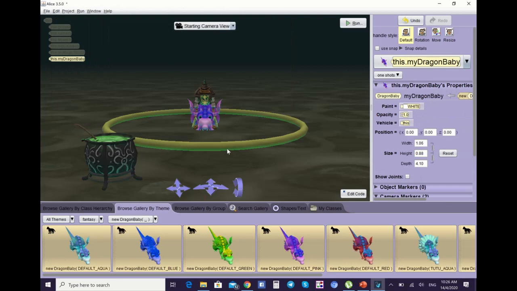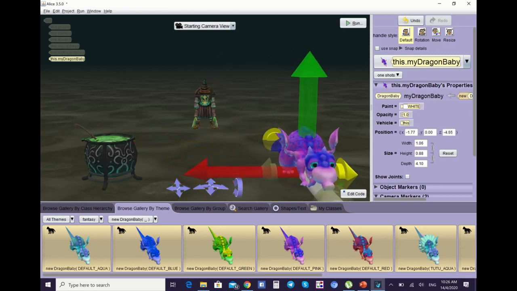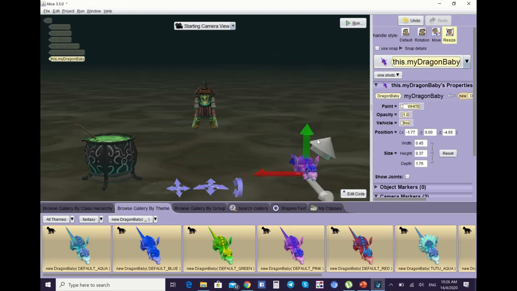Then click the dragon baby icon, and then you need to move the dragon baby in front of the witch, on your right, which is next to the quadrant. You put the dragon baby here, and I think I want to resize the dragon baby a bit smaller than the witch.